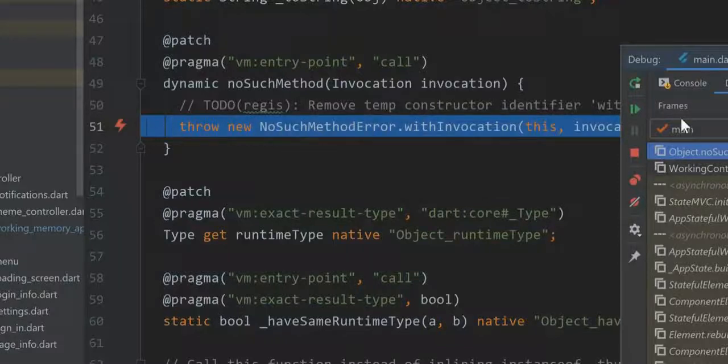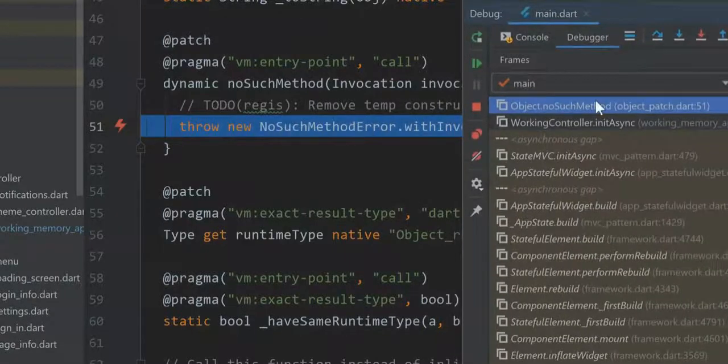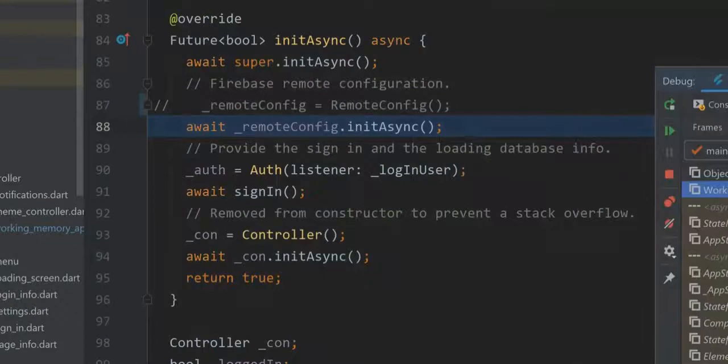So the no such method error has been triggered. In this case, my Firebase remote configuration is not set up properly. I've simply commented out that instantiation. So calling this method now will call on null, which is a no-no.